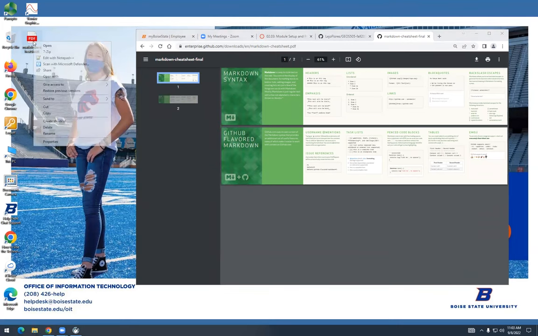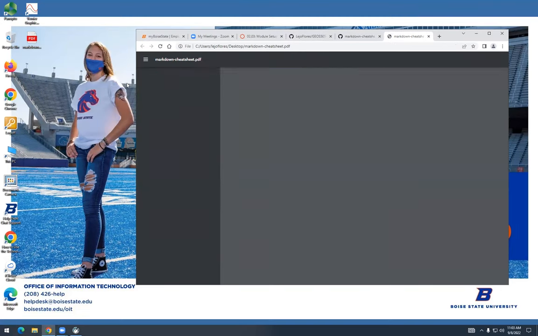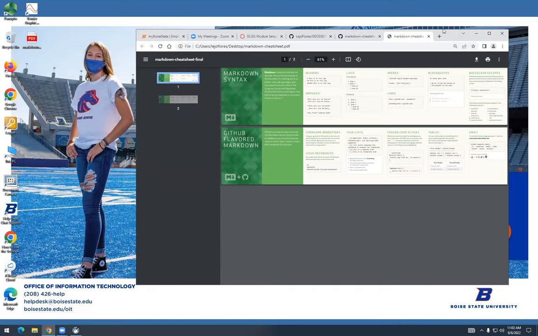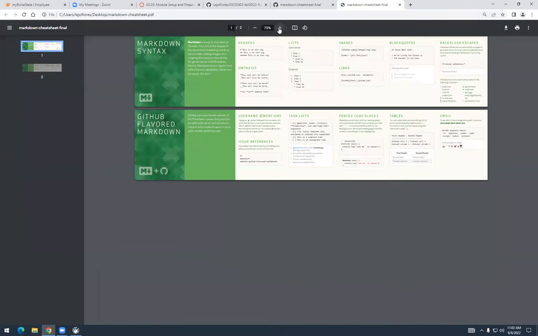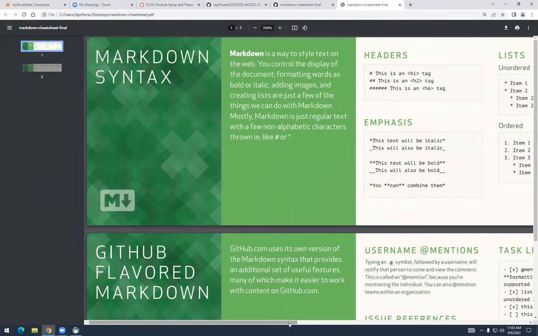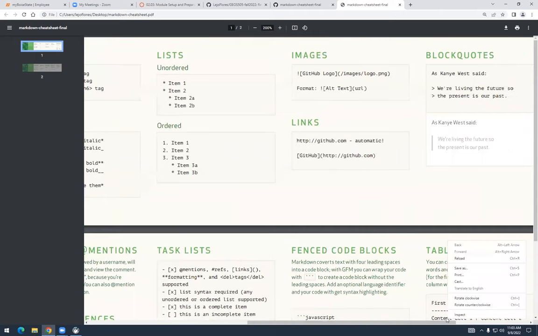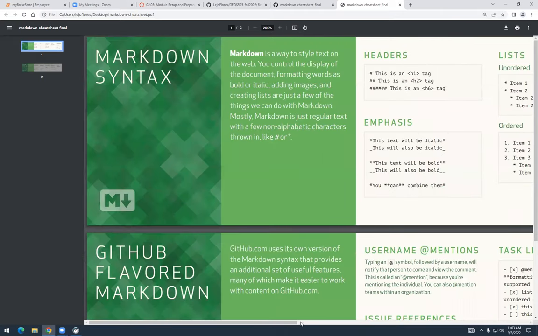Does this not have Acrobat open with? No, it does not. Okay, we'll open it in Chrome. Okay, and if I zoom in here. This is printable, right? So you can print these as physical cheat sheets if you like.